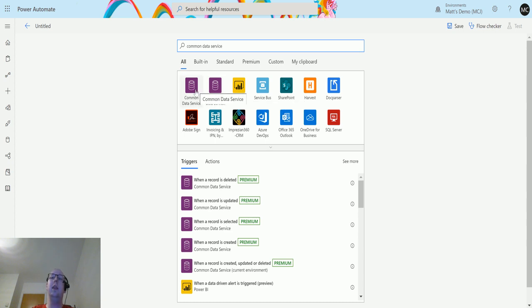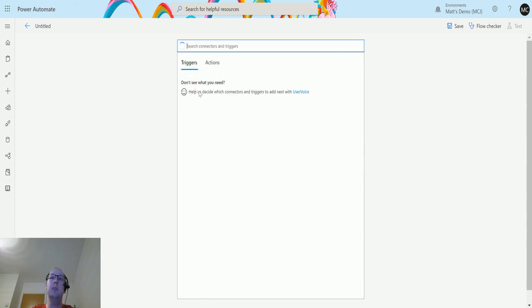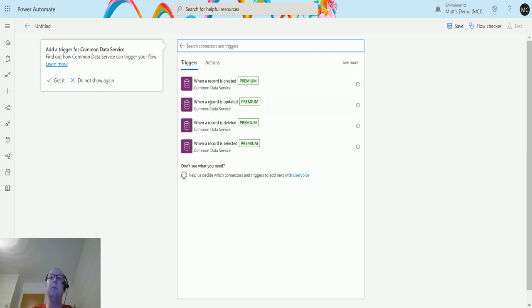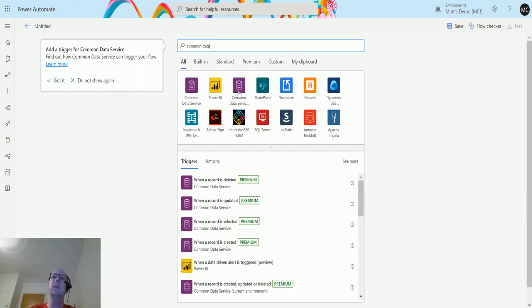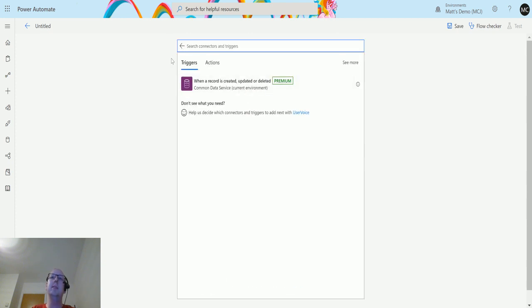So this one on the left is the one we just looked at, which if I click on it, has those same four triggers. But the other one, if I type it again, common data service, this one, if I hover over it, says current environment. If I click on that, there is a single trigger for this. So instantly, there are things that are in one that aren't in the other. And both of these connectors and both of these triggers work differently.